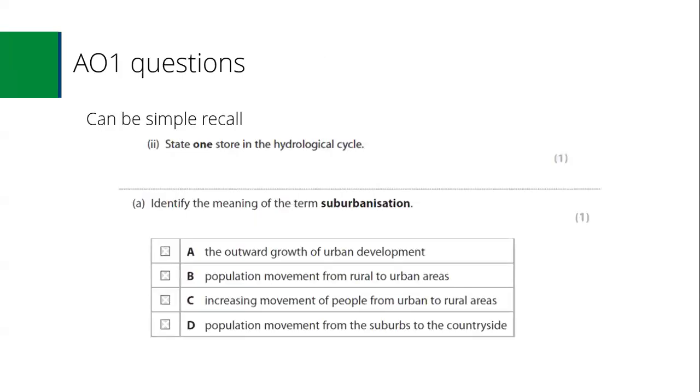So if we look at one of the first questions here, they can be simple recall, the AO1 questions. State one part of the hydrological cycle, or identify the meaning of the term suburbanization. So it's just asking you for one word. It's about assessing knowledge of information. It's included in the spec. Knowledge means information that can really be recalled purely from memory without needing to understand the context.